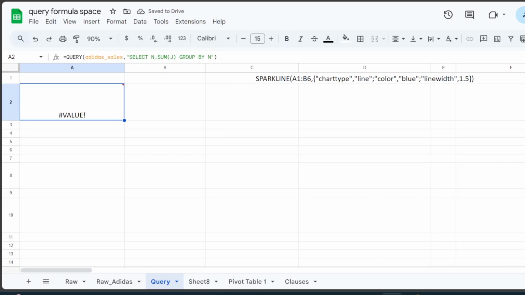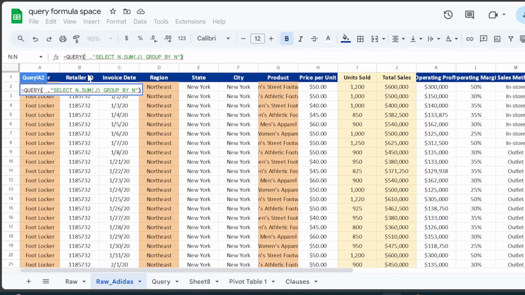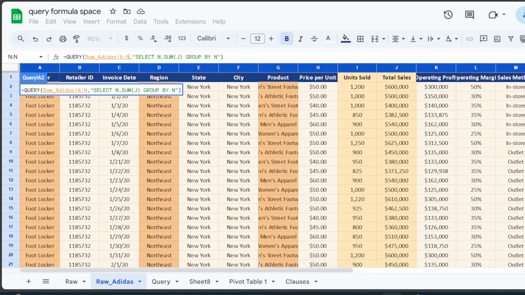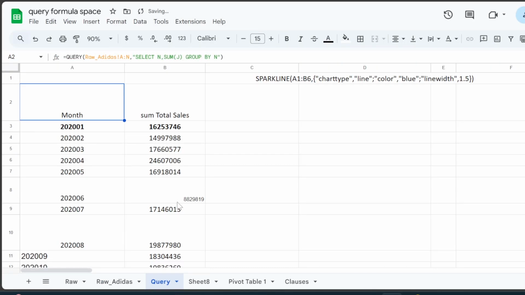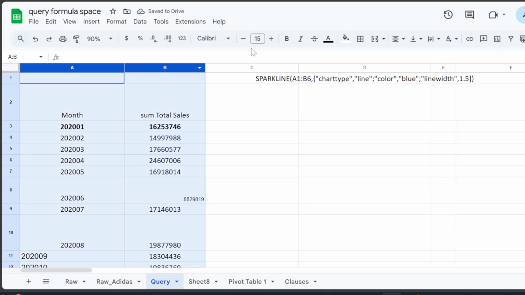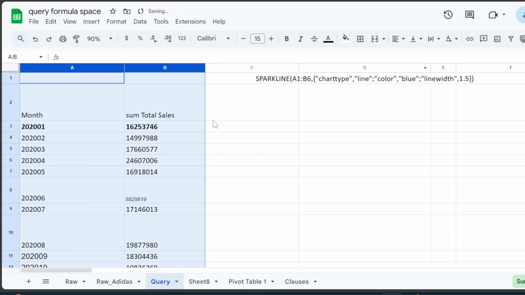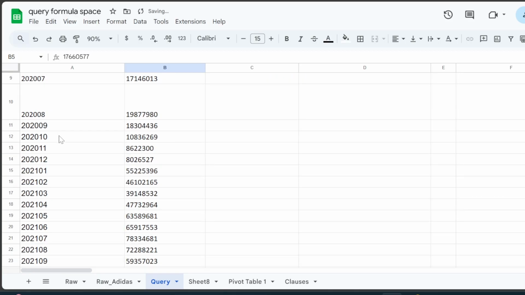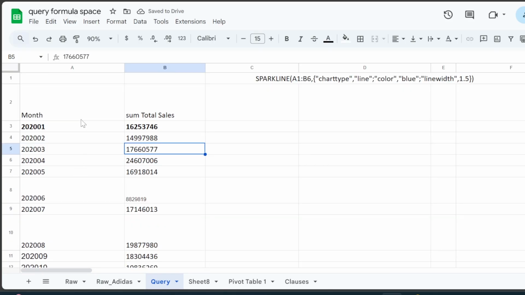There is an error. What is the error? No column N. Oh, okay, that's because I added the column N afterwards. So what I'll do is I'll just go ahead and select it as this for now. Yeah, all right. So you can see here that we have the month over month analysis, month versus total sales.